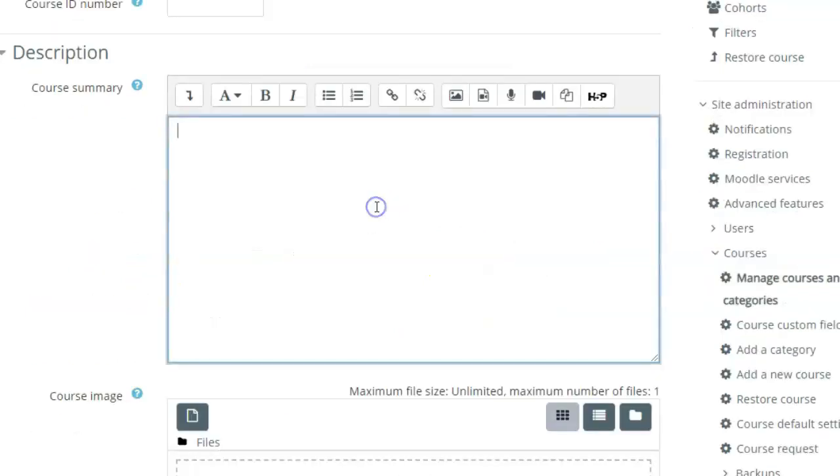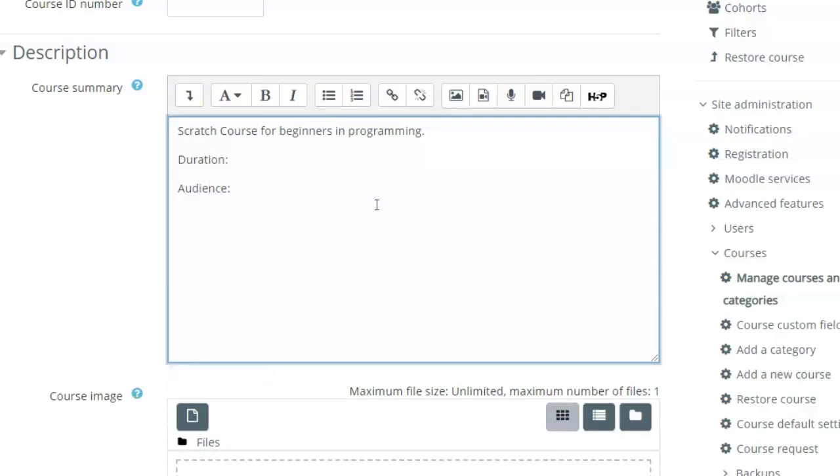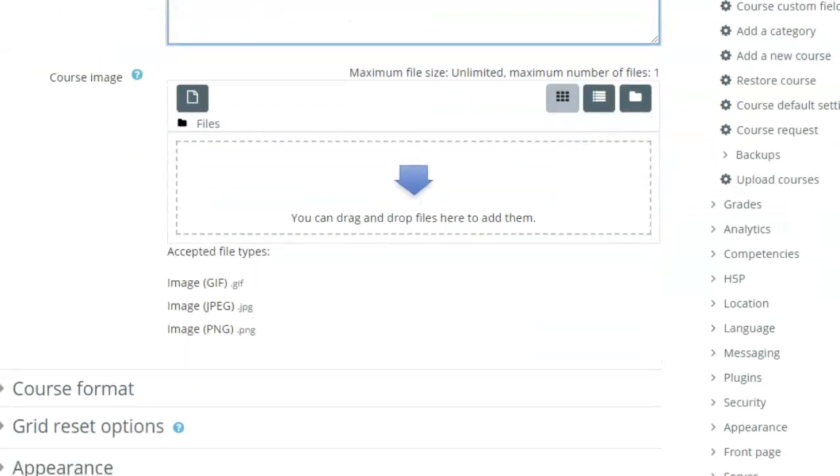Give a description. Ideally, the description should display the duration, the audience, that is, who is this course meant for, the learning outcome, that is, what the user will gain by the end of this course, and any prerequisites if you have for the course. Add an image for the course.